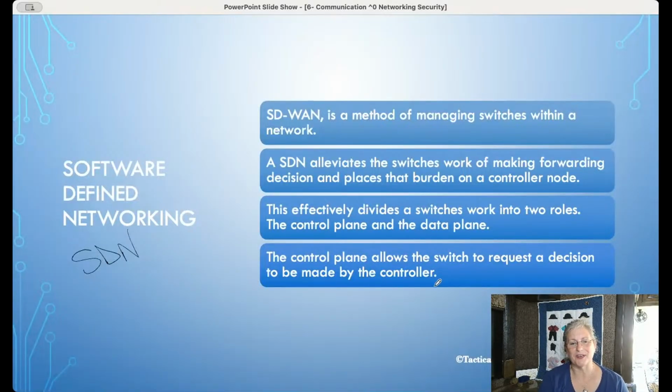So software-defined networking. If you put it in the WAN, we'd call it SD-WAN. If it's in the LAN, it's just software-defined networking. And this can be done in the LAN, it can be done in the WAN, and it can be done in a cloud-based LAN or WAN. With software-defined networking, this is about switches.